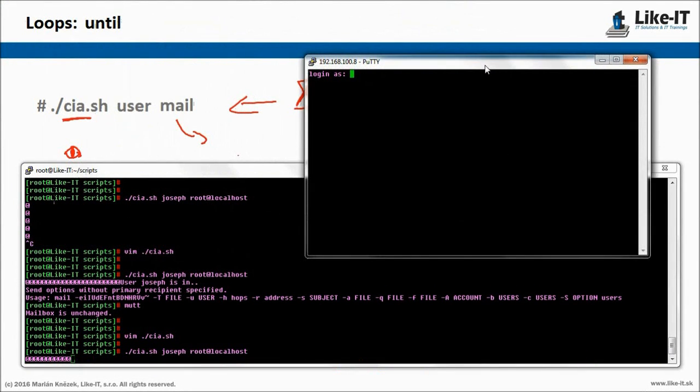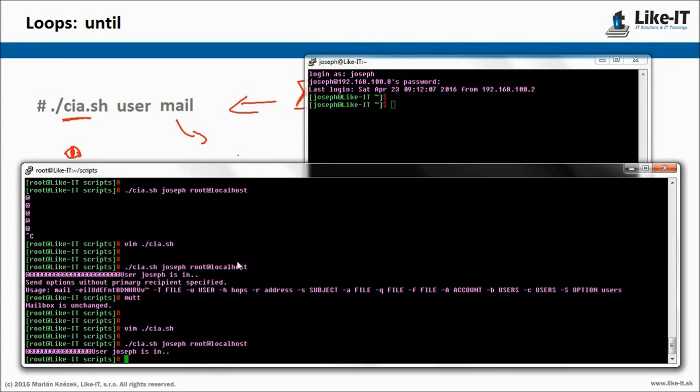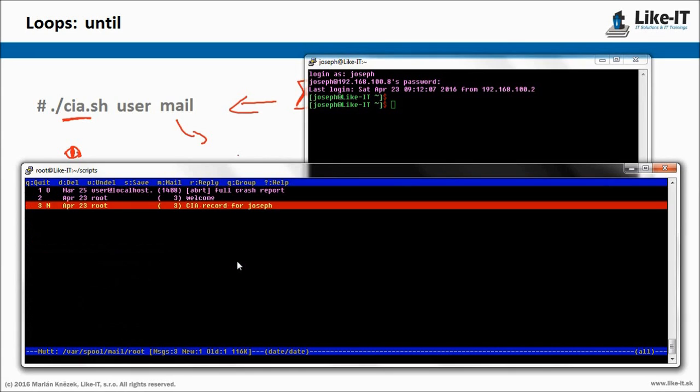I want to log in like Joseph. Okay, Joseph is logging in right now. And if you do the mail command, CIA report for Joseph.